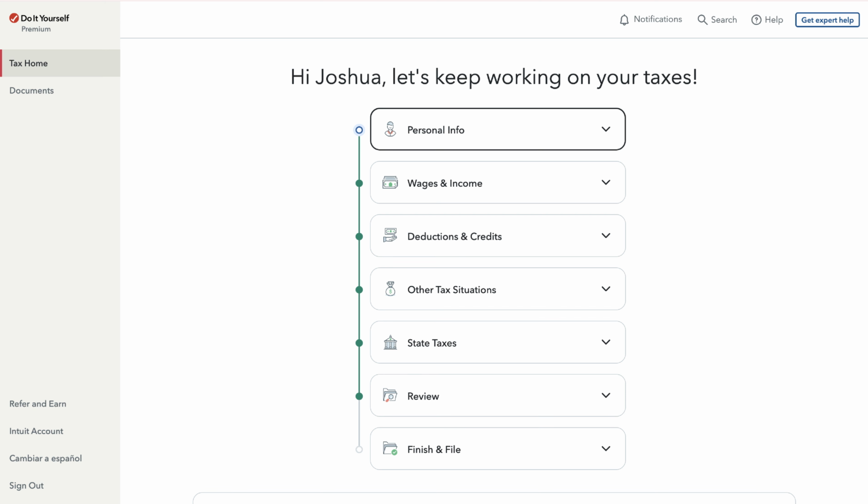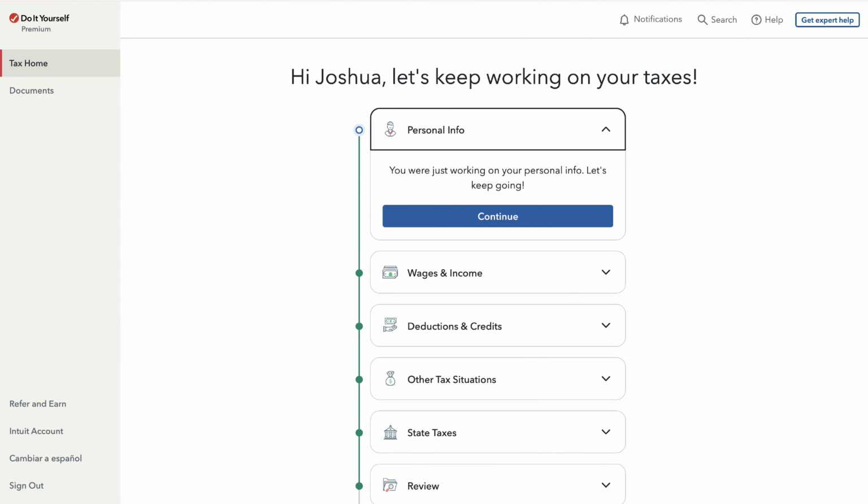So to claim child tax credit, first, right after you sign into your TurboTax account, you want to look at the top left of your screen and make sure you are clicking on the Tax Home button. After that, you want to tap on the Personal Info button and then click on the Continue button.